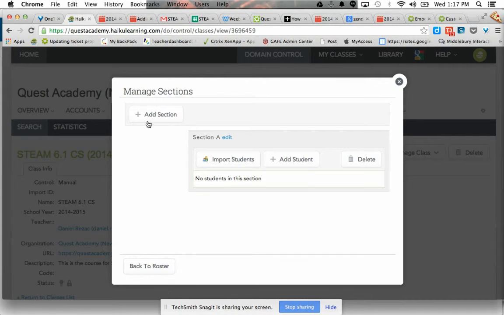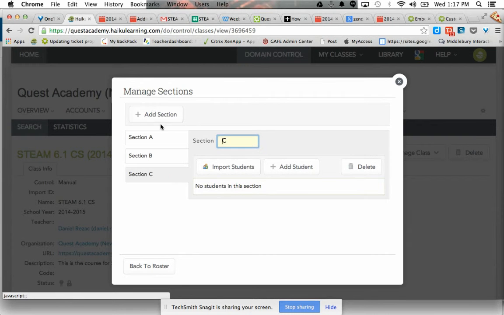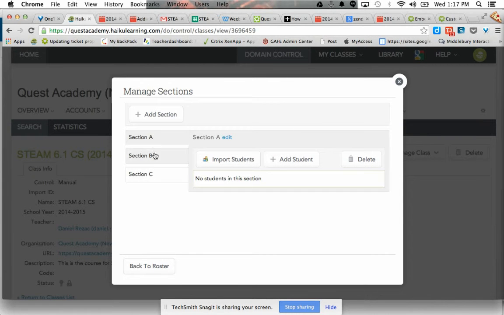So above, I'm going to add sections. So what it actually did is it created three separate sections for which I can now import students or add students individually. The third tutorial is going to show you how to do that part. But that is how to add sections.